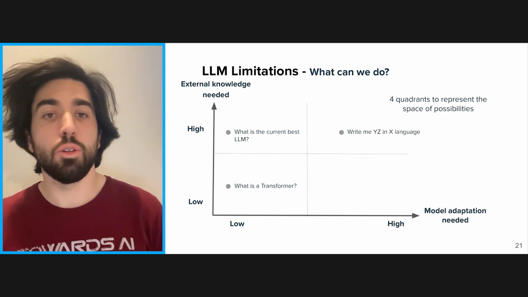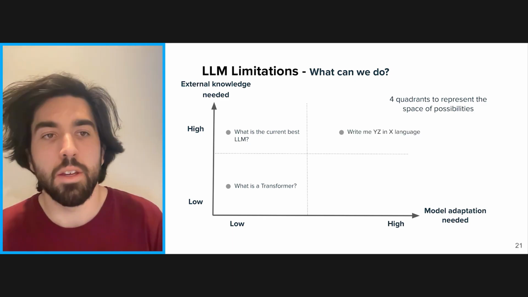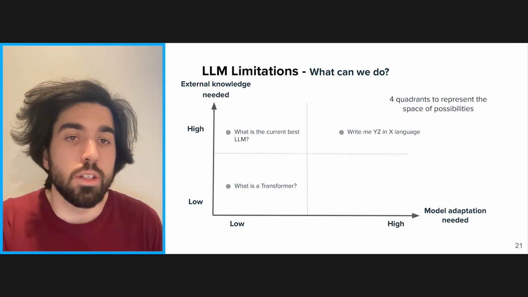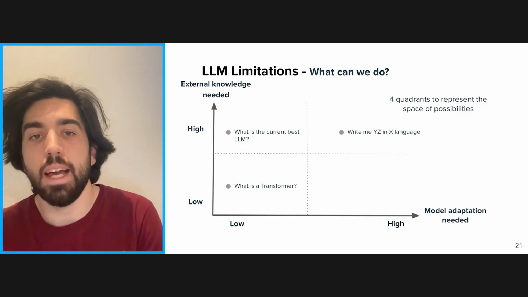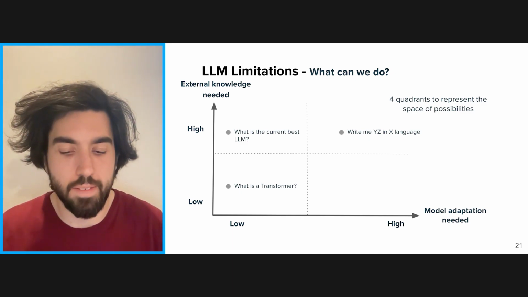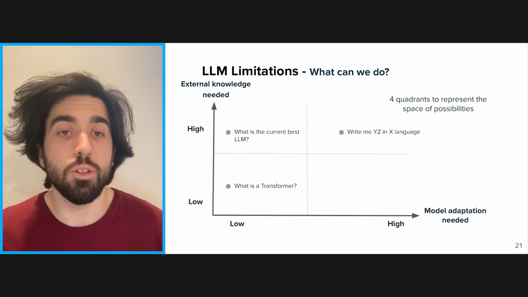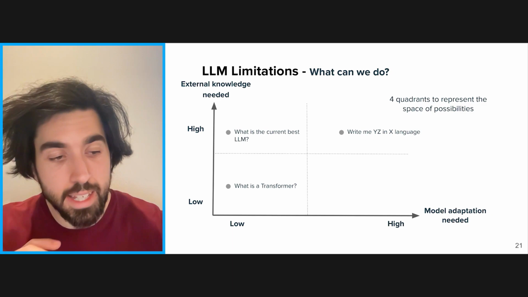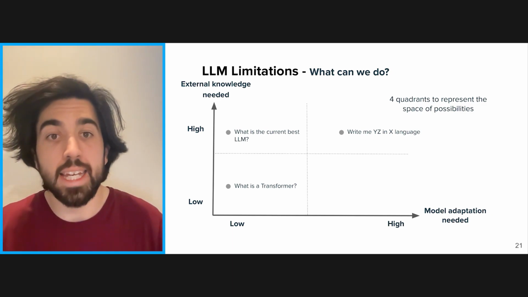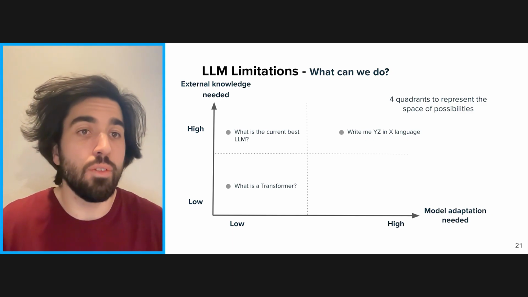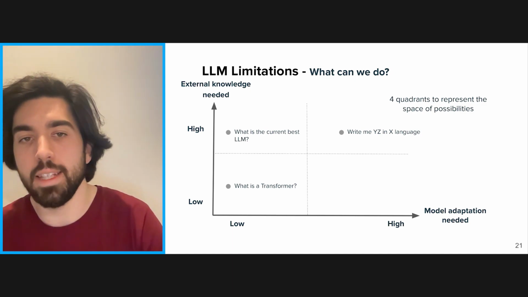If you ask it to write in a language that it doesn't know, then you need external knowledge and you need to adapt the model, because just giving it some information on the new language won't make it speak the new language. You instead need to really change its inner workings so that it can talk this language. So you need both external knowledge and to adapt the model.